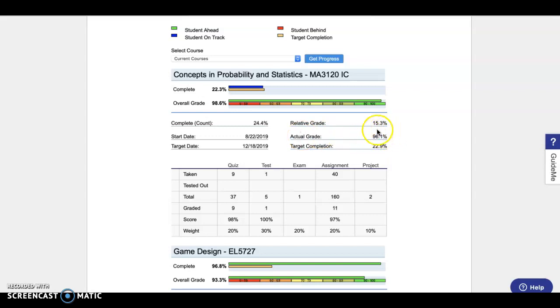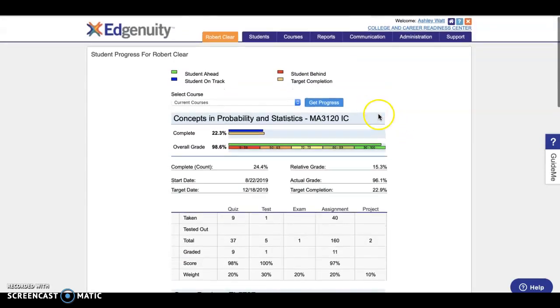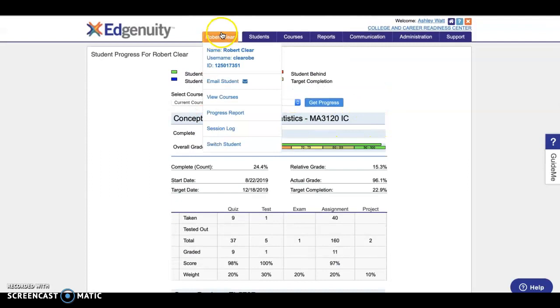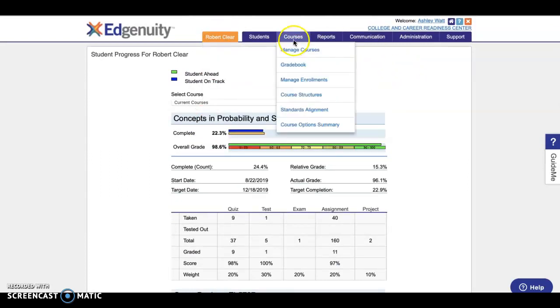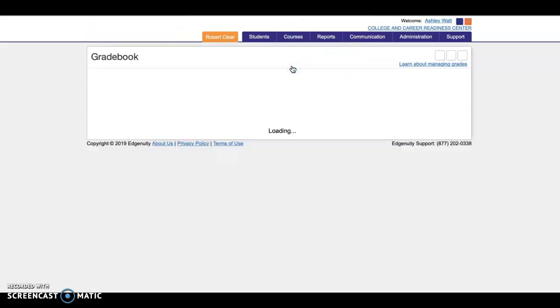The actual grade they have right now is a 96.1. So make sure when you're putting in grades that you're putting in the actual grade and not the relative grade, because this will actually freak a lot of parents out. Okay, so to go back to show you where to access a grade book and look a little bit differently at it, you go to courses up here, click on gradebook.